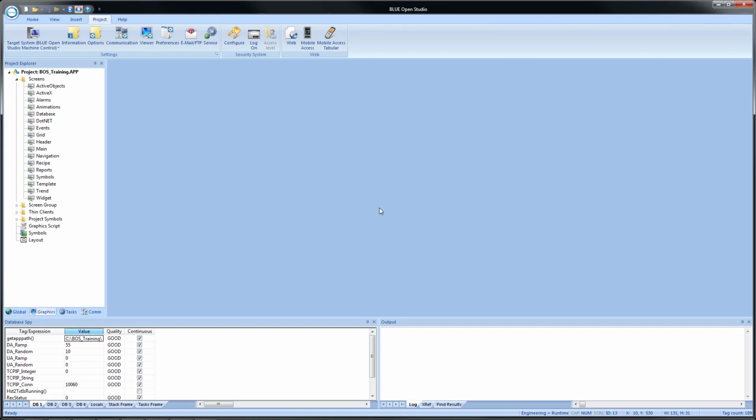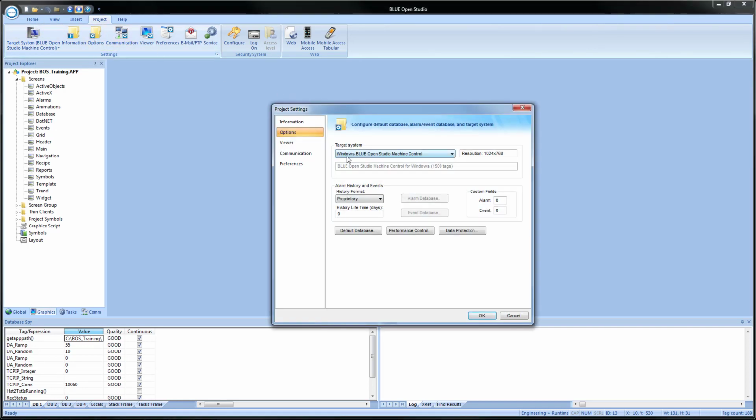We've seen how the default or proprietary format for the events are recorded and where they're stored. However, you can also store these events into a SQL database. And to configure that, we first have to go into our project settings. So on the menu ribbon, we go to the project tab, and then we open the options. And we will see in the options an alarm, history, and events section.